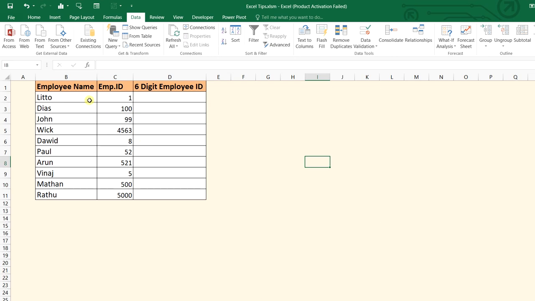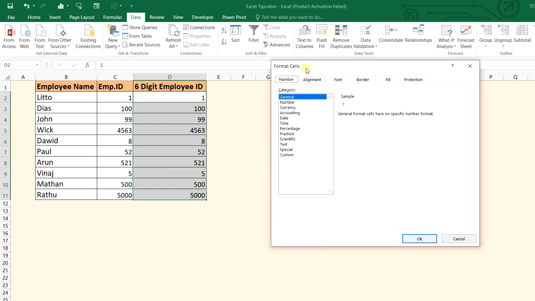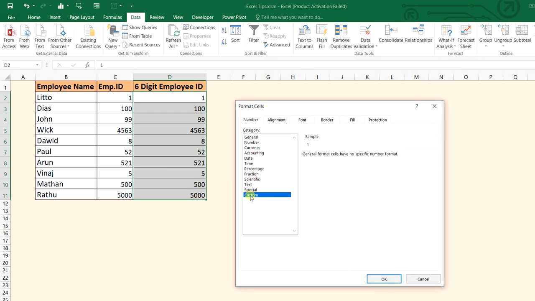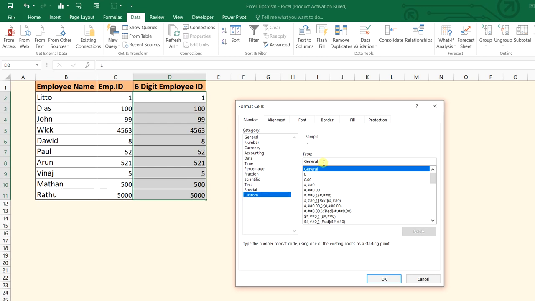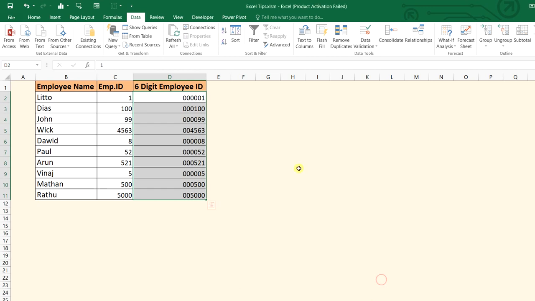Next one, we will add leading zeros before this employee ID. So this employee ID we need as 6 digits. So what we will do, we will copy this and paste it here. This range is selected. Control 1 is the shortcut for the Format Cells dialog box. Again from Custom, here we will type 6 zeros. Okay, you can see now this is a 6-digit employee ID.